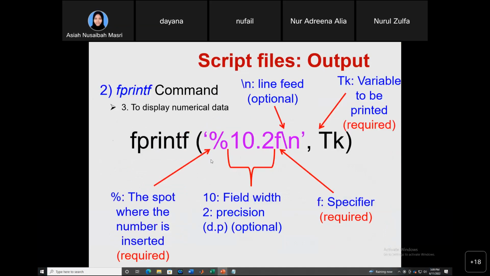Just now we use fprintf to show sentence plus number. We can also remove the sentence. We don't want the sentence like the average marks for the assignment. We want to remove that sentence, and we want to only leave the numerical data. Also can, no problem. You just write fprintf, open bracket, inverted comma, directly write percentage. That represent the numerical data. Then, for example, here 10, which is the field width, and then 0.2, you want 2 decimal point, then you want f, which means fixed point or floating, you want with decimal points, and then we have here \n, which is the line feed. We want to have an additional line.